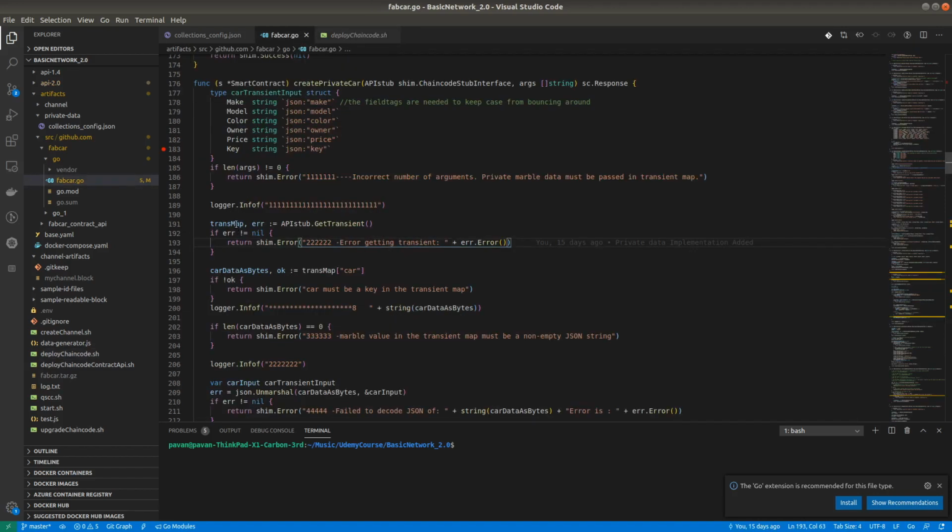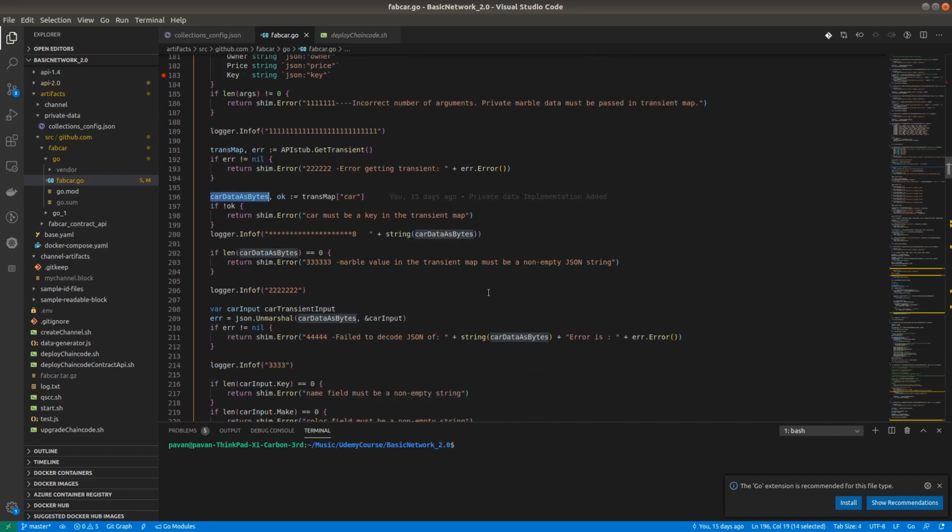Here we get the transient map, and we are again converting. We get the value of that car, the key value pair we are sending from there, and we get the car as bytes because we are sending it as a buffer from there. So we get the car as bytes. Here we have to unmarshal that. You can see json.unmarshal of the car data bytes, and we are storing it in the car input.